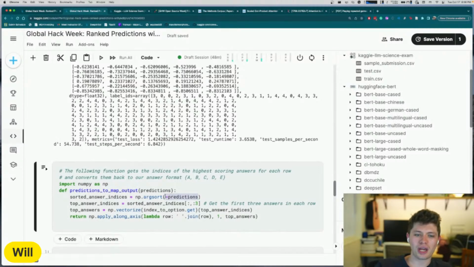So we take our negative predictions. One way of thinking about this is that by default, the way that you sort things is from low to high. But we really want to sort things from high to low. And so by multiplying everything by a negative here, we can functionally reverse the way that you're sorting. So this gives us the sorted answer indices.